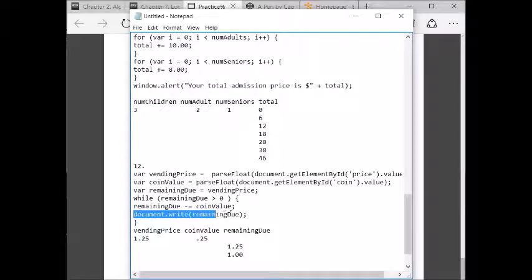And then it writes it to the screen. Then it comes back up here. Is $1 greater than 0? Yes, it is. So then it's going to subtract another quarter. Come back up here. Is 0.75 greater than 0? Yes, it is. So then it's going to subtract another quarter right there.